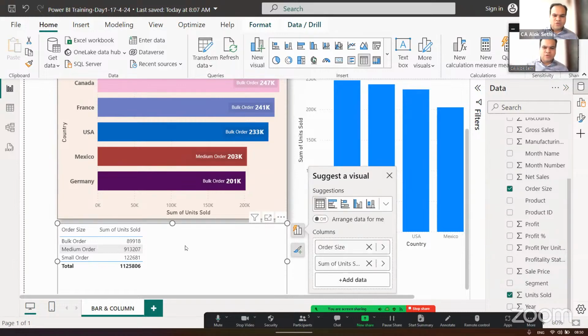I have got these units sold over here, right? So it is showing me bulk order has got 88,918, medium order is 9,13,000, and the small order is 1,22. Now I want to sort them. So in the table, you can directly sort by clicking on this button over here. Okay, so there is an option to sort the data. Now we have sorted based on the units sold, like the highest unit is medium order, then small order, then bulk order.